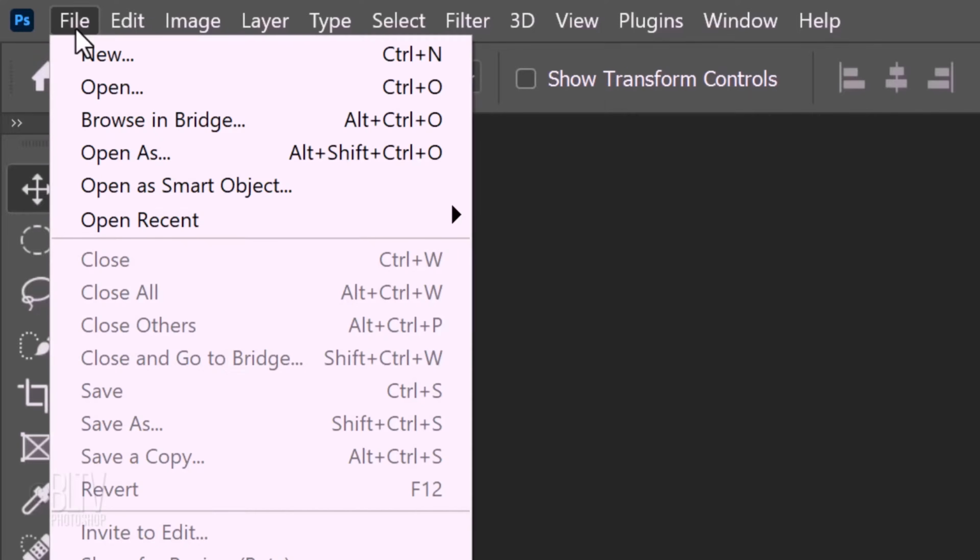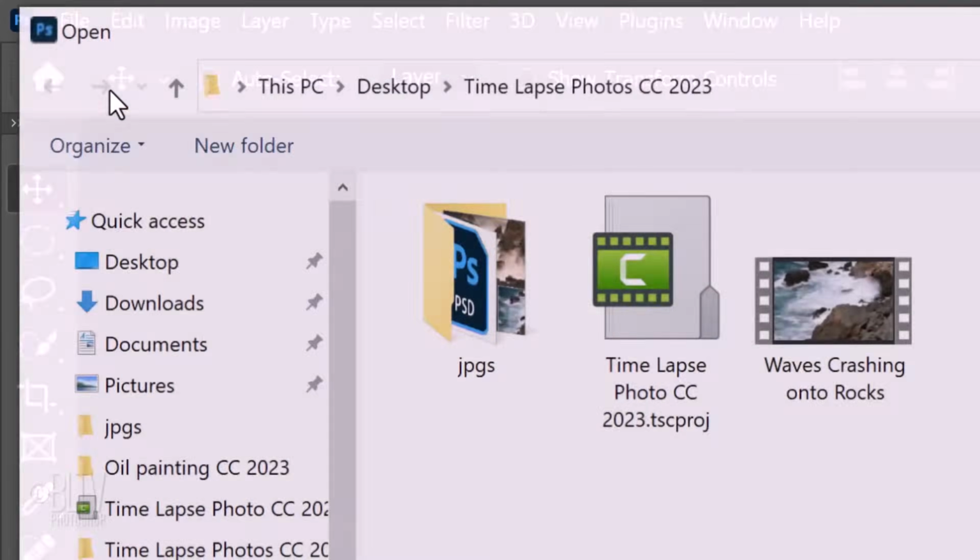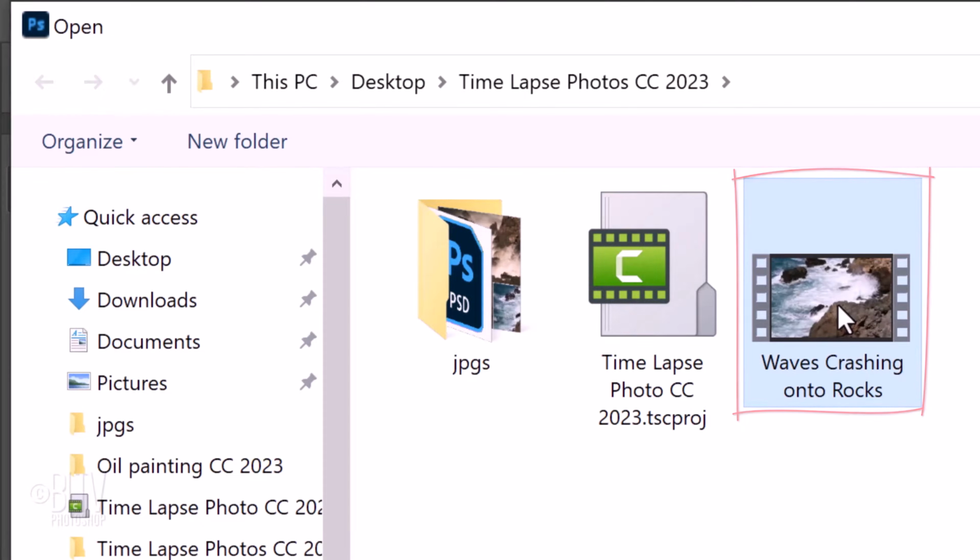Go to File and Open. Navigate to the video I provided or open another video. If you are using another video, make sure the camera that's shooting the video is locked into position so it doesn't move, otherwise this effect won't work.